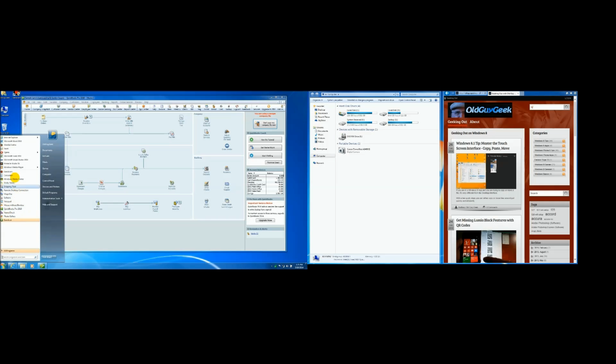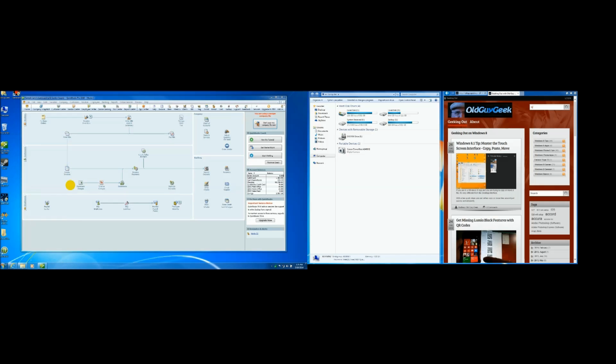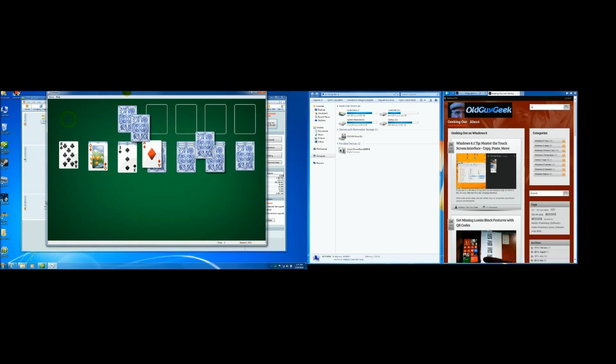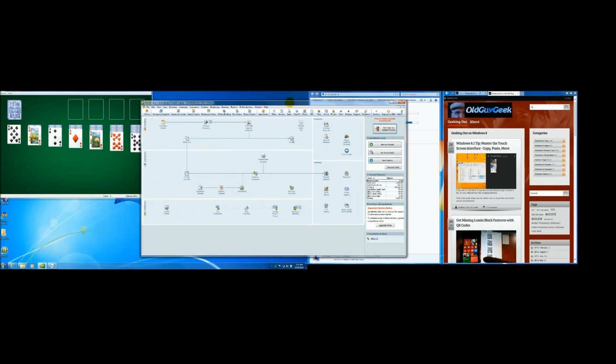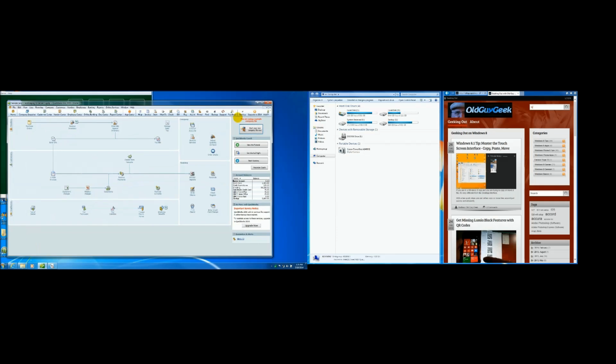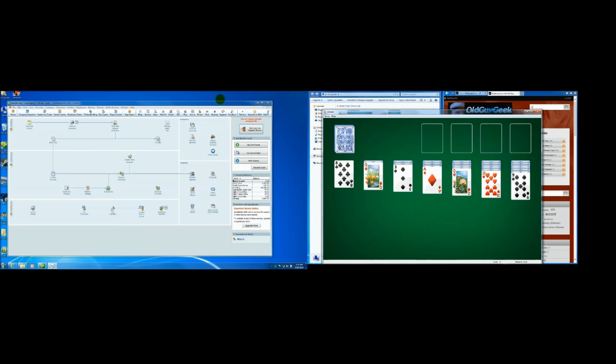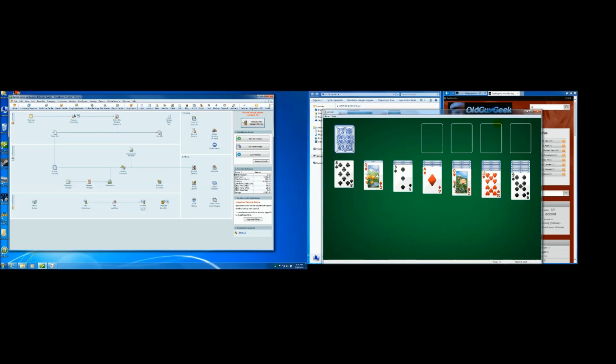Let's launch at least one more thing. We'll go over here and launch some solitaire. Again, those can go over here. Move it between screens. You can have stuff displayed between screens. You can move this over here, and now we have multiple applications working in Windows 7.